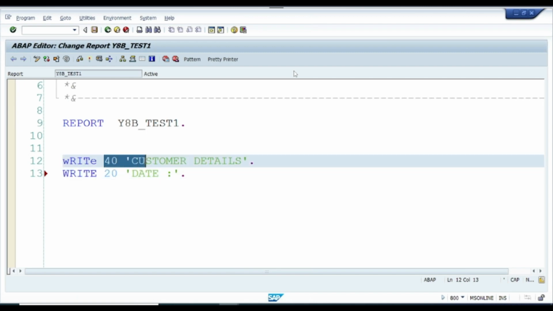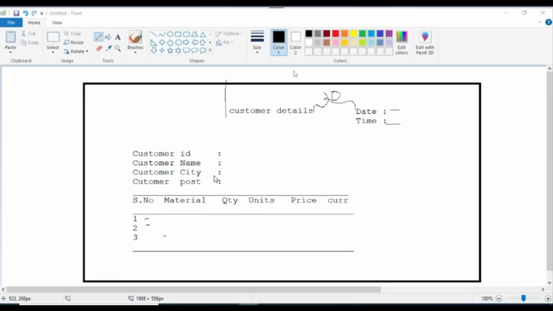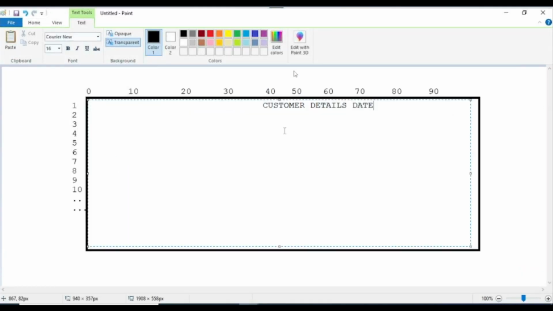I'm saying write this at 40. Then I'm saying write this at 20. Initially my cursor is in the leftmost corner, so it writes at 40. After writing, if you count 41, 42, 43, 44, 45, 46, 47, 48, 49, 50, 51, 52, 53, 54, 55, 56, the cursor is waiting at 56 position.